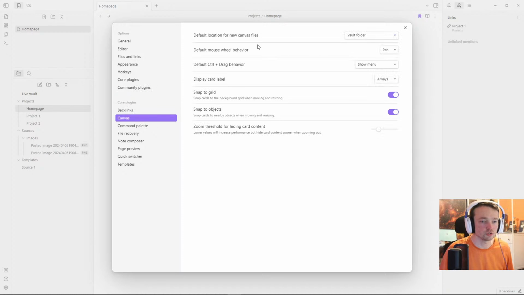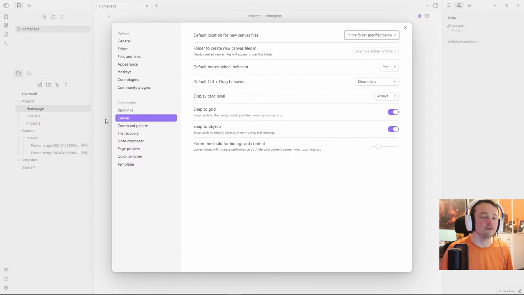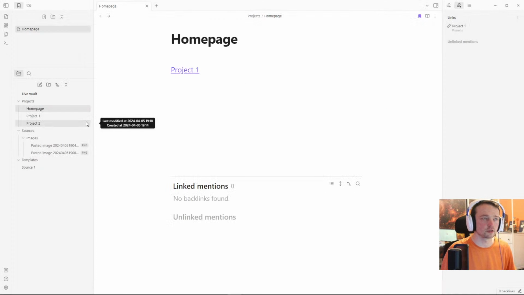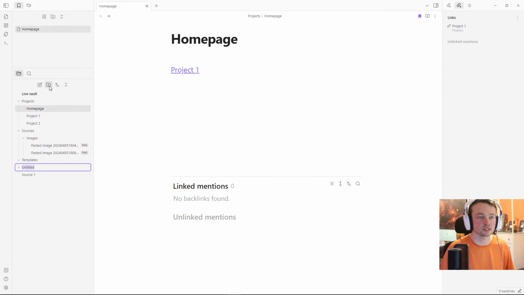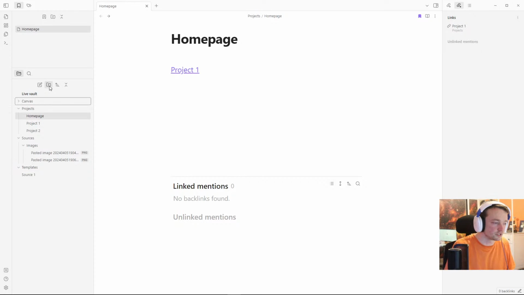What we want to do here is actually in a folder specified below. If you do use a canvas, I would highly recommend having a folder for the canvas files, partly because it's easier to find them again, but also because then they don't clog up the rest of your vault. So I'm going to make a new folder. Again, this is one of those things that if you use the canvas, make the folder. If you don't use the canvas, don't use the folder. Most people won't need the canvas folder, so don't.